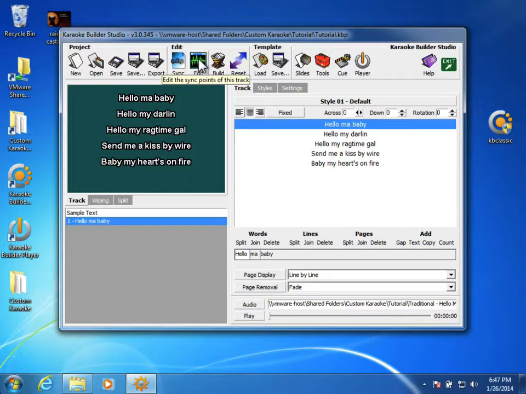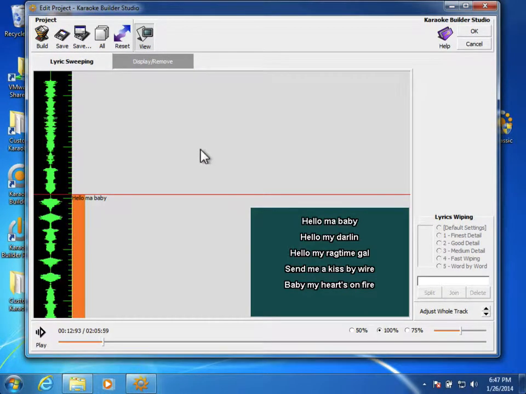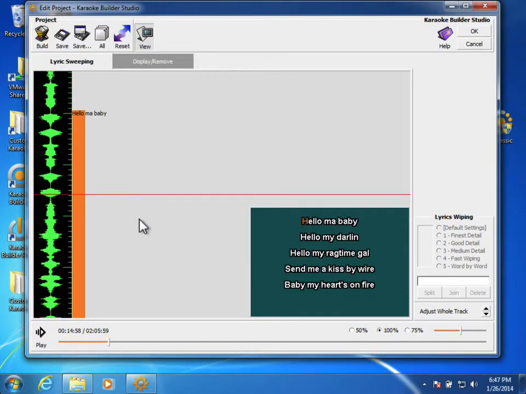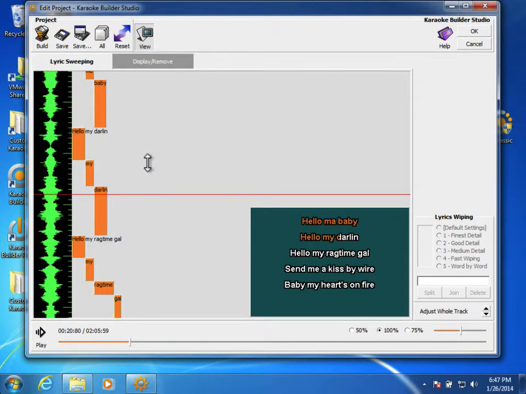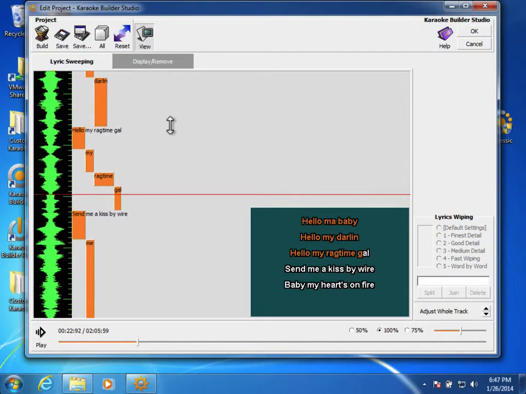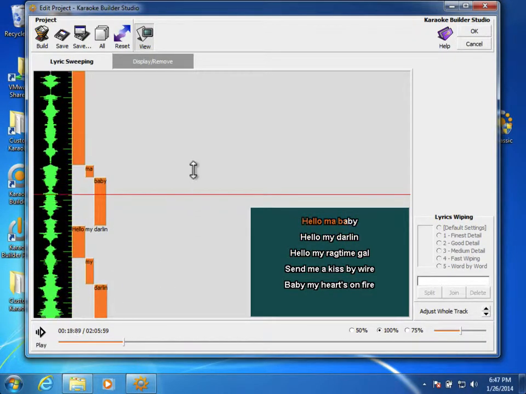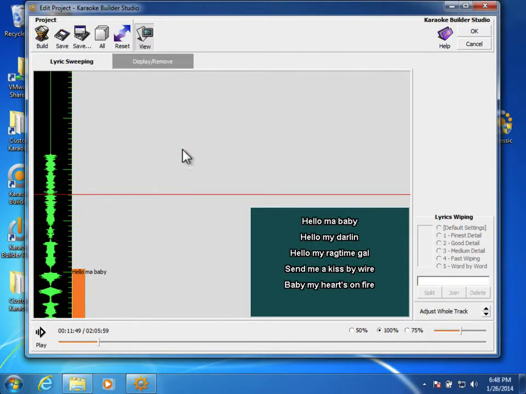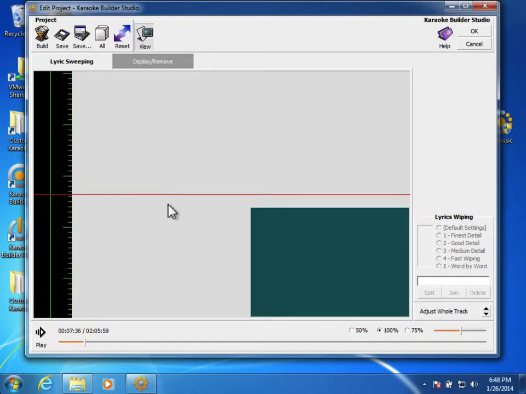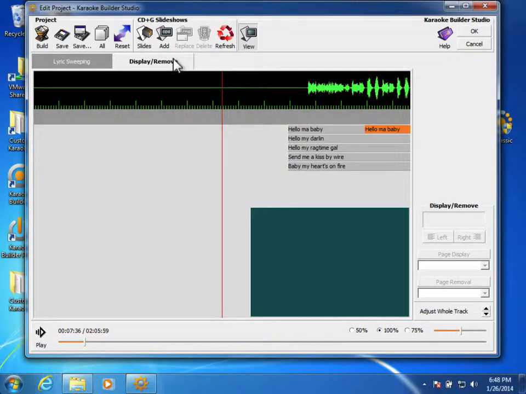So the important one that we need to know about now is this edit. And it brings up this edit window. Now this is where you can do very fine-grained control over the lyric wiping, but it's also where you add in slides. So if you want to add pictures to your karaoke track, or titles, which are really just pictures and effects and such, then you do it here.